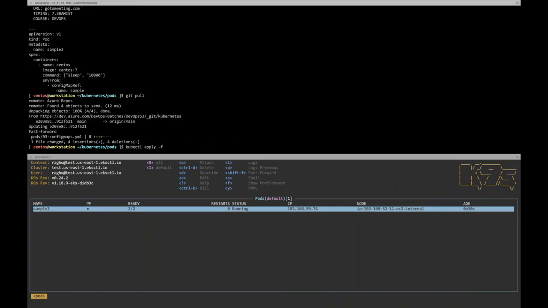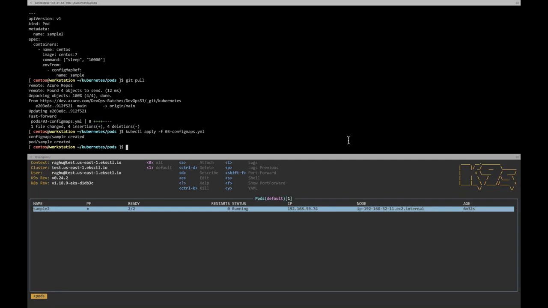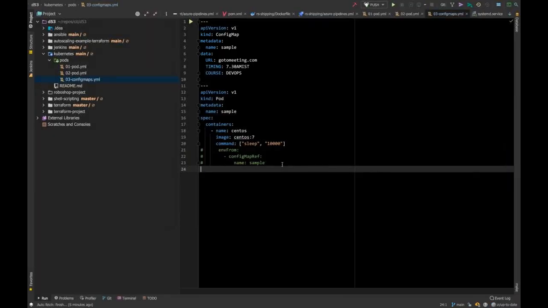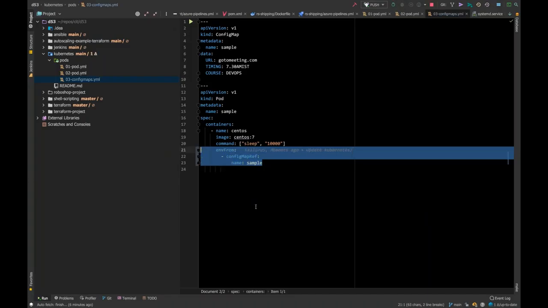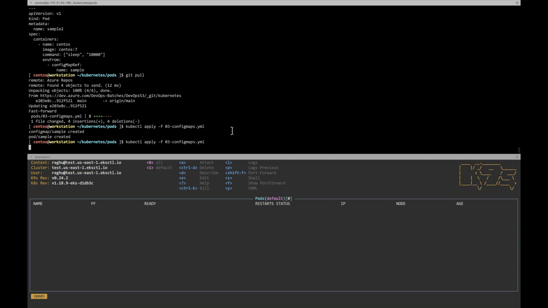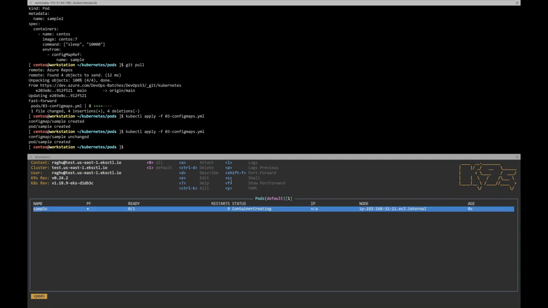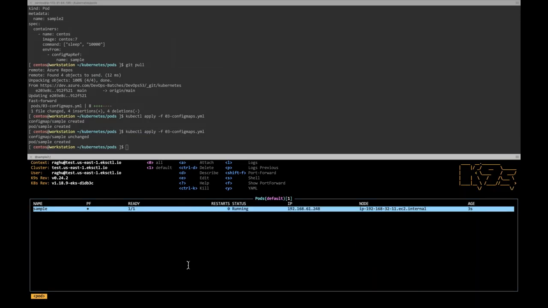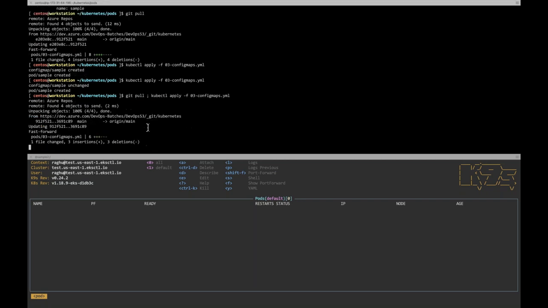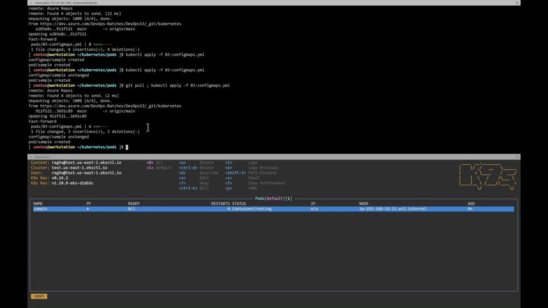Oh, I gave two pod names. My bad. It's actually correct only. My command was a mistake. I gave two file names, which is why it was throwing an error. You can give multiple file names, but you have to give -f before each file name. So I had given only one -f. So kubectl apply -f. But before that, git pull.